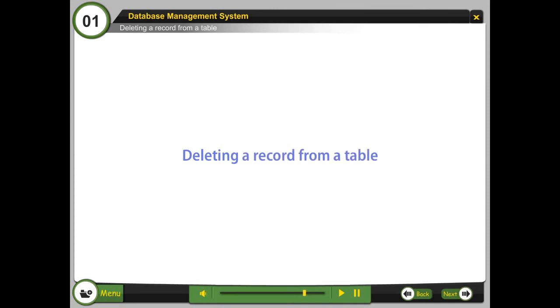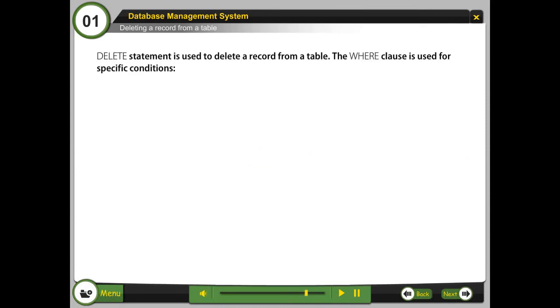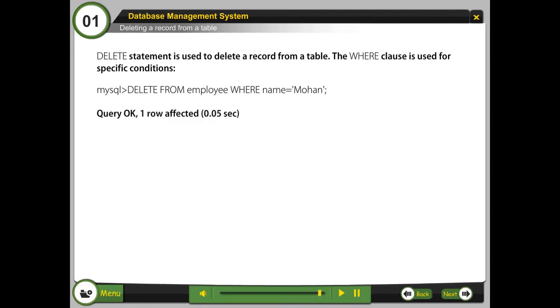Deleting a record from a table. Delete statement is used to delete a record from a table. The where clause is used for specific conditions. MySQL> delete from employee where name = 'Mohan'; Query OK, one row affected, 0.05 second.